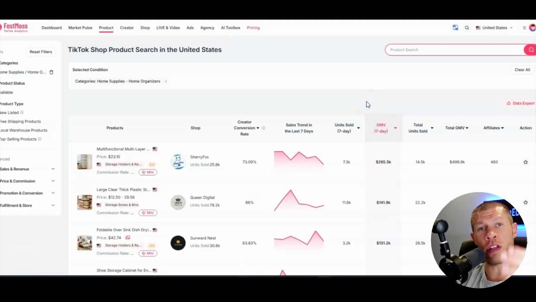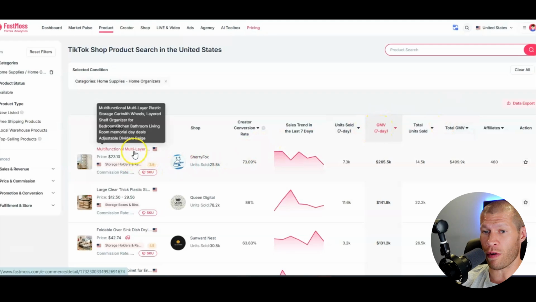Now, one of the best ways that I recommend you sort this is GMV over 7 days, because typically speaking, if that GMV is still very, very high over the past 7 days, it's selling well now. And then you can look at that specific product and go a little bit deeper into all the stats once you click into it, right? So if we sort for GMV in the past 7 days, you'll see that this multifunctional, multi-layer organizer with wheels on a cart is the best-selling product overall with 265,000 in the last 7 days GMV.